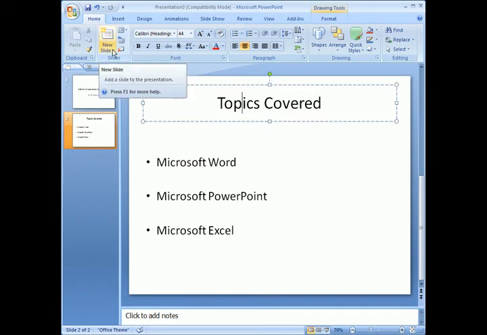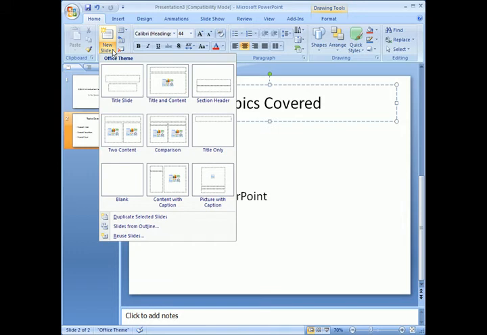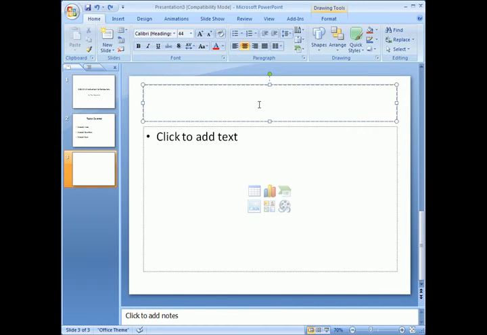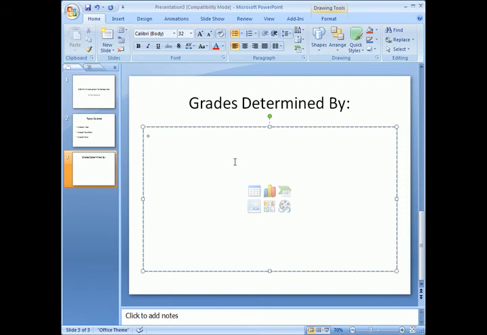Again, we're going to go up to New Slide, drop down the arrow, and then we have a choice of any of these different styles of slides. I'm going to choose title and content again. And you can see it inserts a new slide. Now I'm going to use this slide to present how I'm going to calculate your grades for this course. So I'm going to click to add the title and put in "Grades determined by", and all the different areas in which you will be graded.